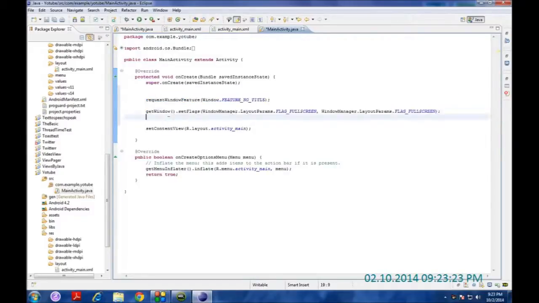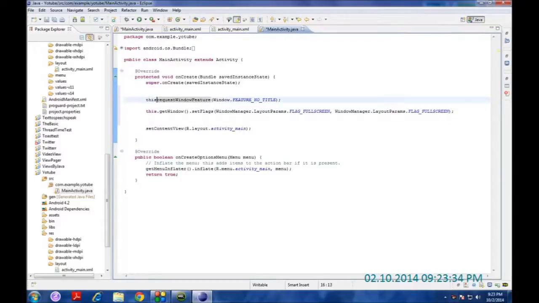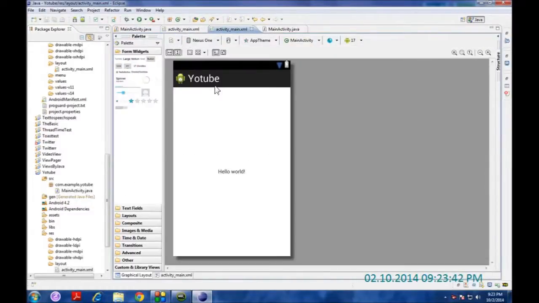As I was about to tell you, we can also use this class to get the window feature and it will not be wrong, so it is not necessary to write this everywhere. It is your choice whether you want to write it or not. I will save the program. You can see that the layout is still not set to full screen.